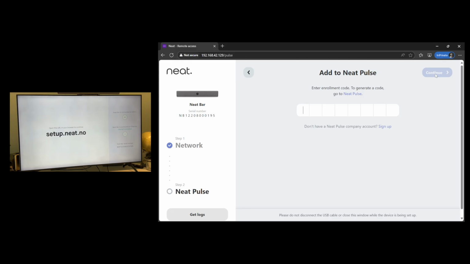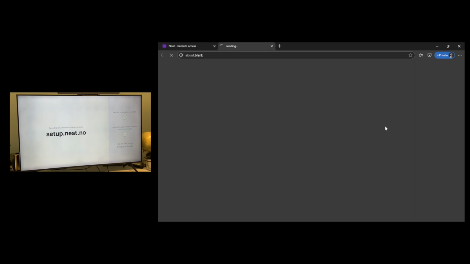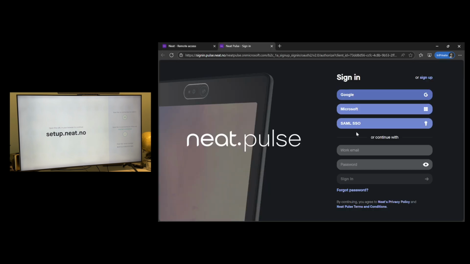Now the great news about this is that yes, you do have to sign up for it and get an account, but it is free. You do not need to pay for something else with Neat Pulse. So what I'm going to do right here is I'm going to click on sign up. Now what happens here is that you're going to come to the Neat Pulse home screen. Now you can sign in if you already have an account, or you can sign up. So I'm going to click on sign up right here.